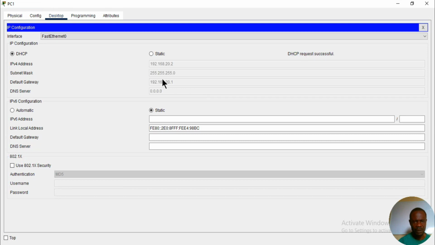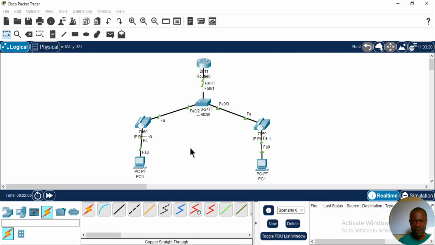Look at it. It has acquired an IP address on this VLAN 20 IP address network. You can see it. DHCP successful. Look at it. The first valid IP address is this for this system, with the subnet mask and default gateway on that, which I configured on a router.